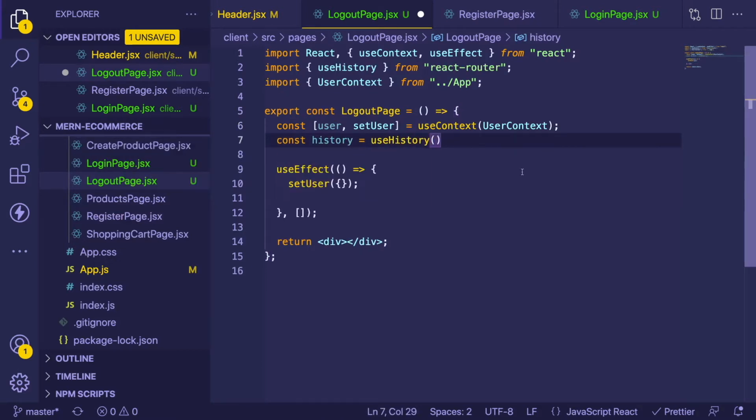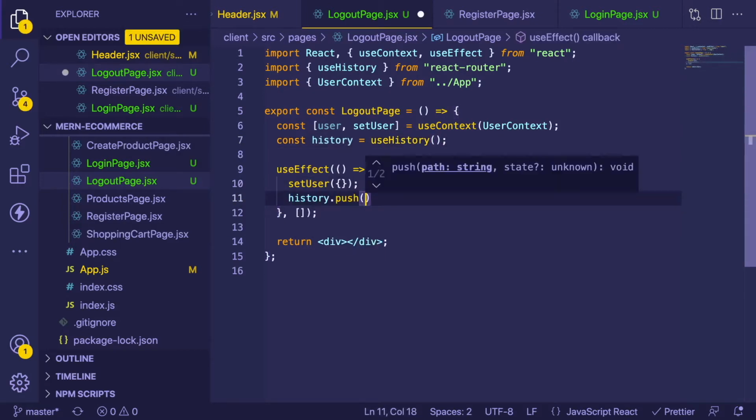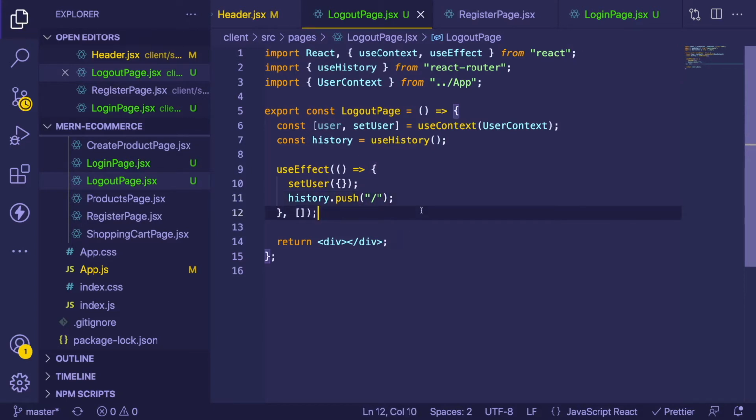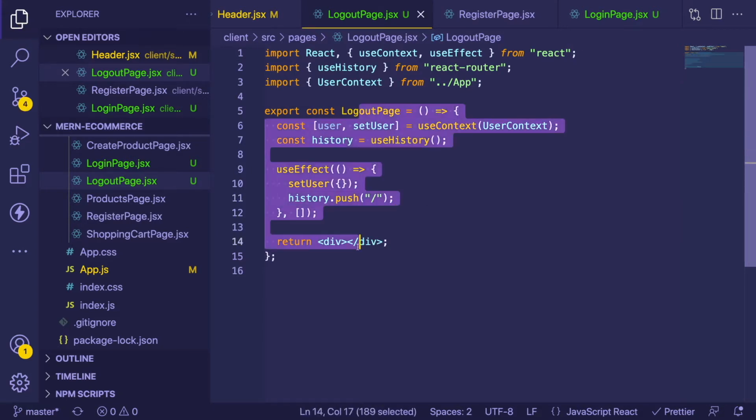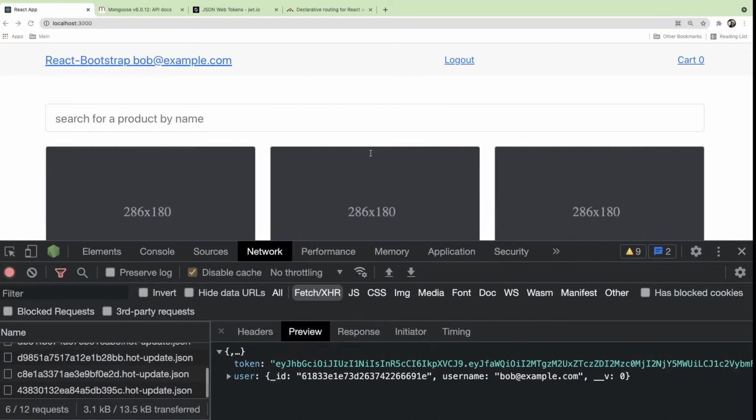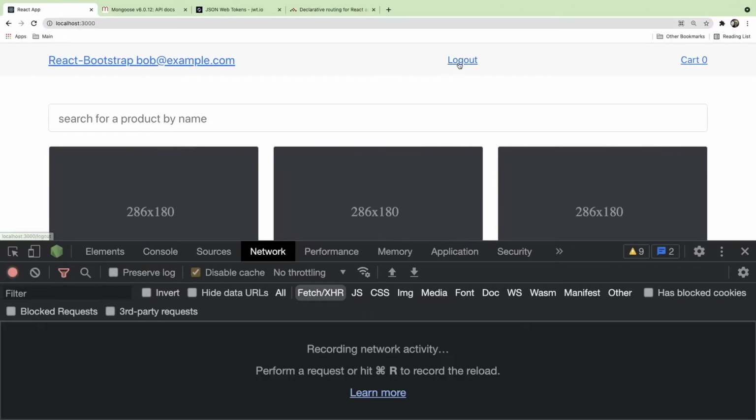Make sure I auto import that. And then I'm going to say history.push, and I'm going to go to the dashboard again. All right, so all of this logic was just so that we can basically click that logout button, redirect to a logout page, and then have that log us out of the app.